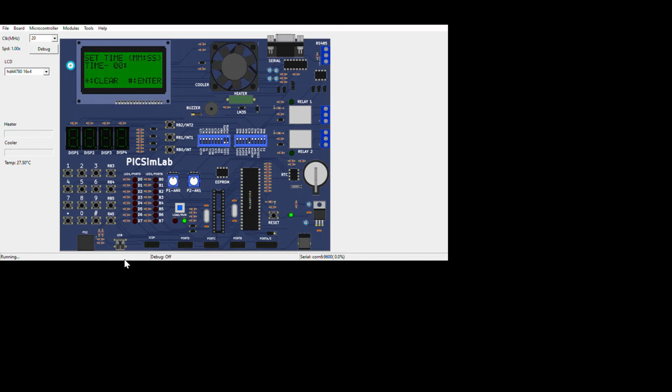Here, I will give a time of 59 seconds and click on hash. You can see the timer has started and the fan is running, indicating that the microwave oven is in the working condition. We will now stop this by clicking on 6 and move on to the start mode. To enter the start mode, we click on 4.